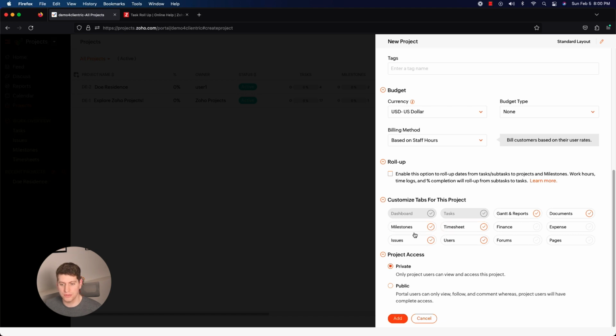You do also have the ability to customize the different tabs. So you can add in milestones, timesheet, users, issues. You can remove all of these if you don't need these items, which is quite nice. In most cases, you will probably want some of these anyway. So I'm just going to leave that as all of them so I can show you.